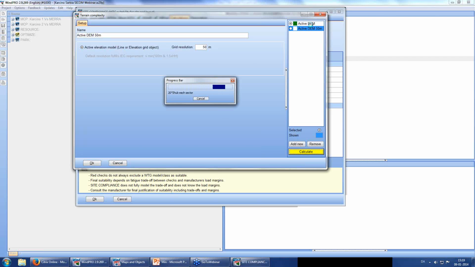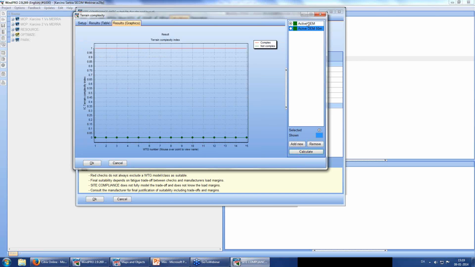What we see here is that now we have 2 calculations in the calculation list, and it's completed now, and we can toggle between them to compare the results. And we see in this case that they are fully consistent, so it doesn't matter which calculation, which resolution, we would use. However, before we click OK and close down the terrain complexity check, we have to decide which of these to use in our final assessment. And that's the one marked here by this small black dot. In this case, it doesn't matter, so let's stick to the default setup.